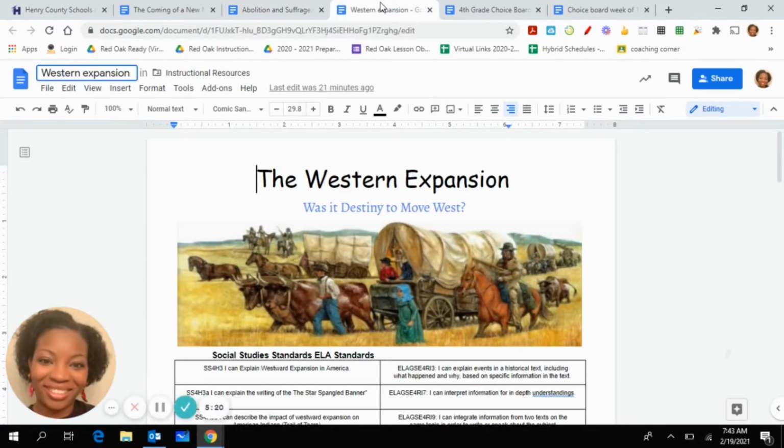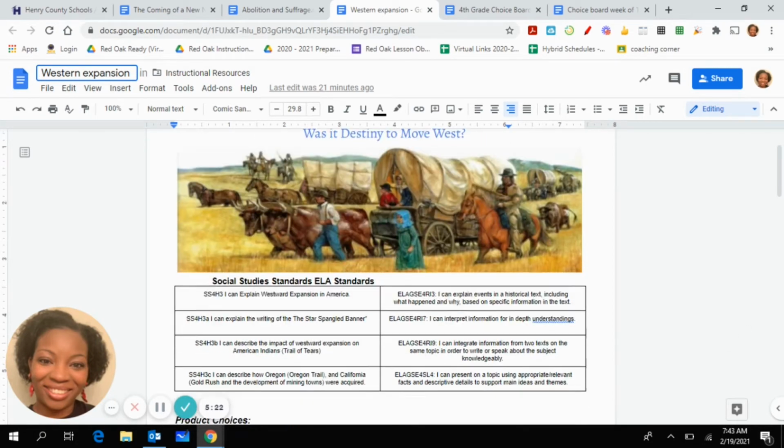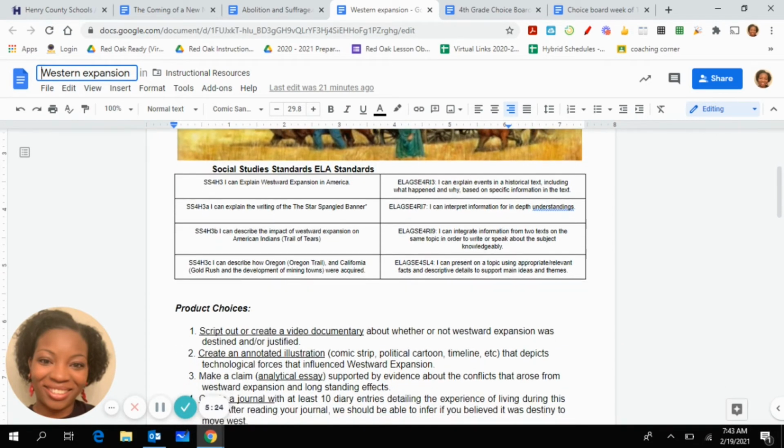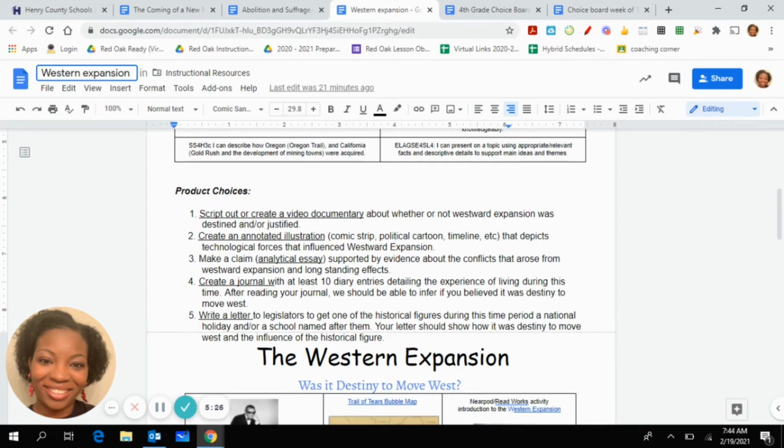Here's another that looks the same, but it's a different grade level. And they have more product choices because they wanted their students to have more of an option when it came to showing mastery. So they script out or create a video, create an annotated illustration, have an analytical essay. They're creating a journal with at least 10 diary entries detailing the experience of living through this time, or they have to write different letters.